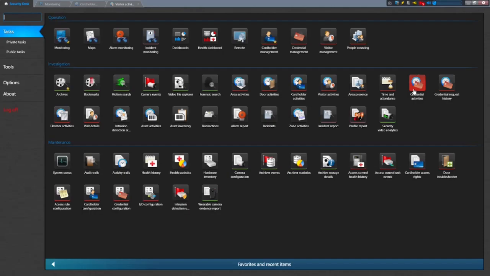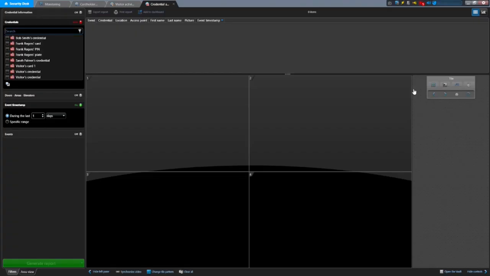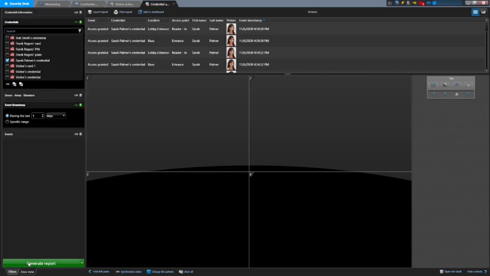If we want to be more specific and look up the activity for a particular credential instead of the cardholder it belongs to, we can also open the Credential Activities task. The filters and controls are very similar to the previous two tasks.